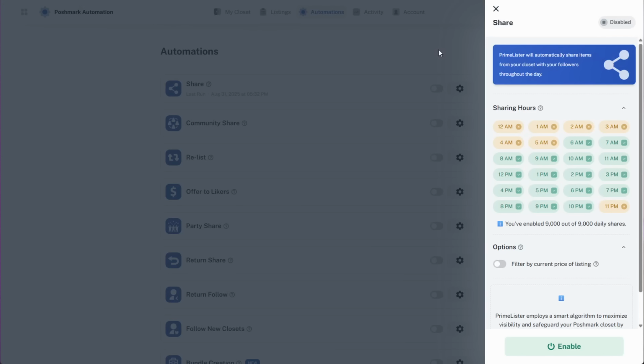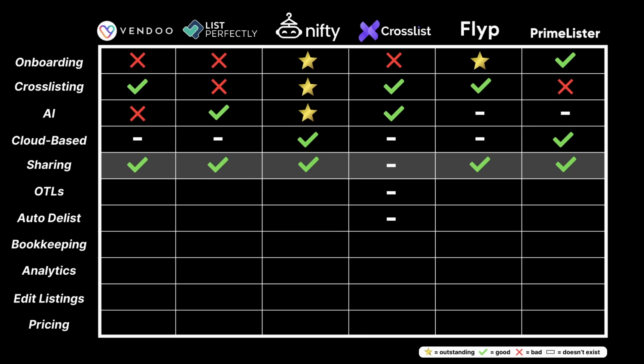Similarly, Primelister uses a shares per hour style. Honestly, sharing is necessary and important, but as long as you get the job done, I think that's what matters. It doesn't really require a whole ton of customization.